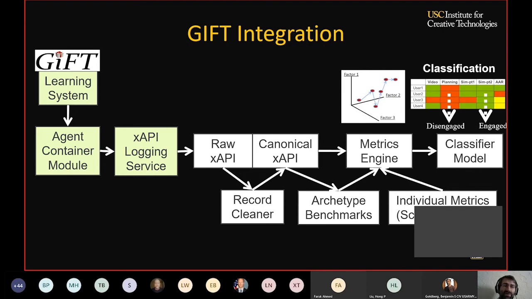In our case, the service that we wanted was a converter from GIFT messages to xAPI logs that would sniff out the types of things that happen in a course and transmit them. So we added that in, and it was registered for the course that we wanted to use it for, because with the agent container, you can specify what things you want to include in what course. From there, it did the things that I had specified earlier: the raw logs, the canonical ones, we get the benchmarks from our archetypes, we get our individual metrics, and then we get our classifier.